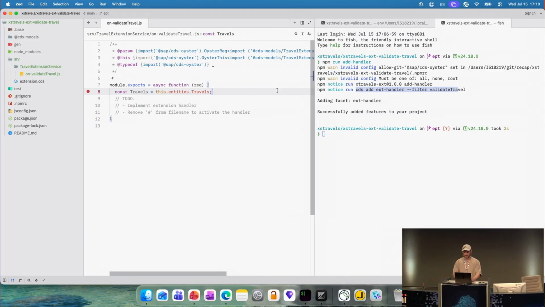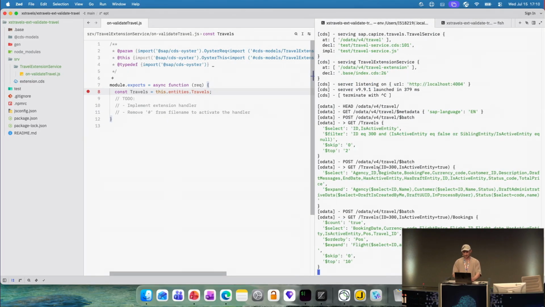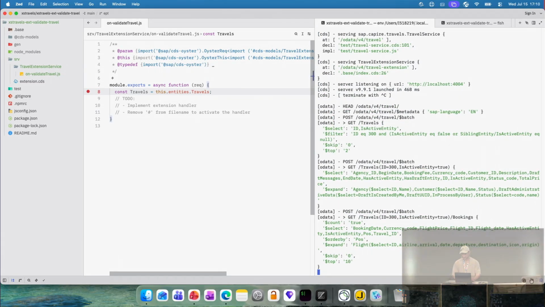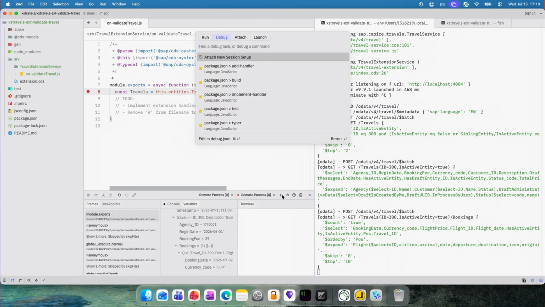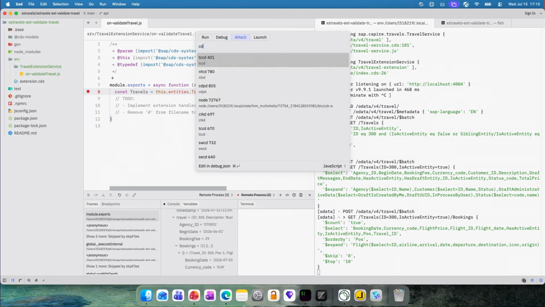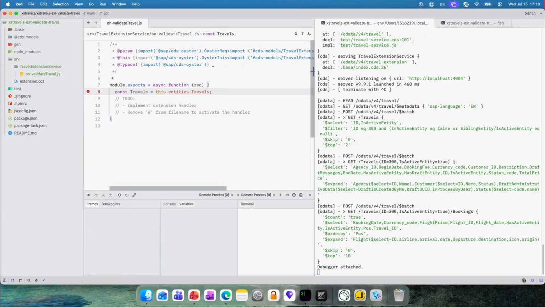So I can just set a breakpoint, go back to the CDS watch process. I can enter a debug, which will then activate the debugging in the running process. And then I can simply open the debugger and attach it to the running process. And yeah, we can see the debugger is attached.